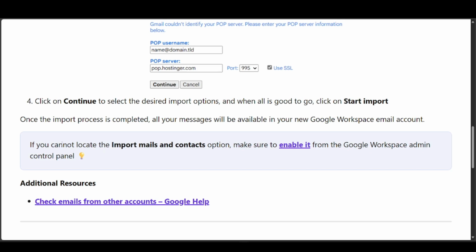And again, if you cannot locate the import mail and contacts option, make sure to enable it from the Google Workspace admin control panel.